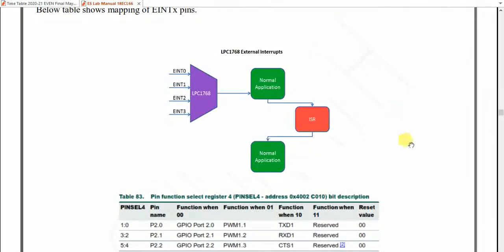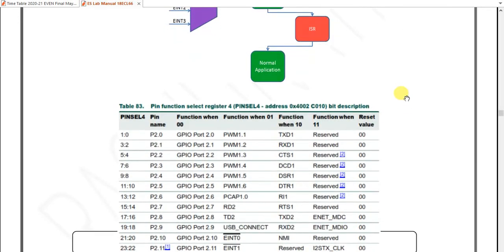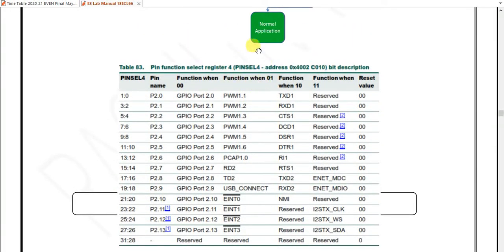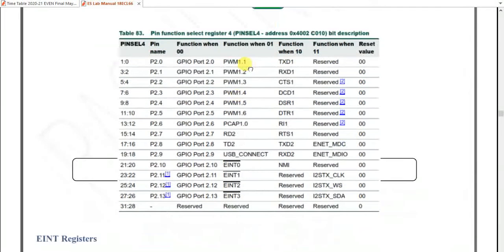If you search the user manual, you will find where these pins are available: in the pin select 4 register, PINSEL4. Which pin acts as external interrupt 0? Port 2 10th pin acts as external interrupt 0. It is an alternate function. It is not the default function.